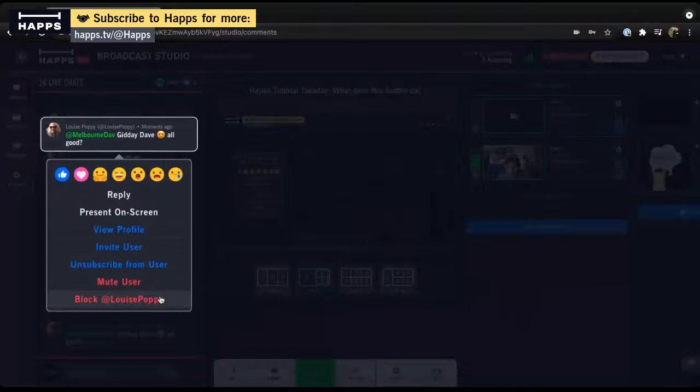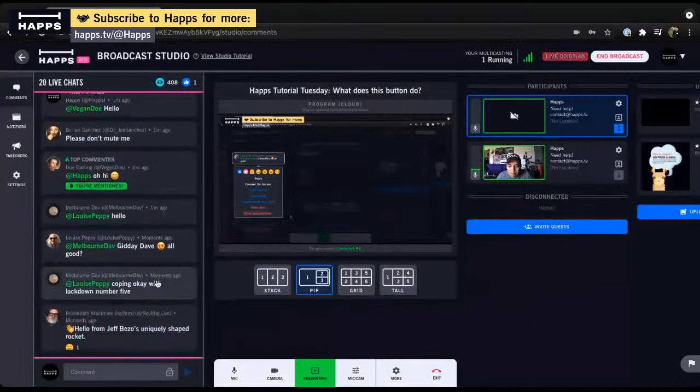The difference between these two buttons is that if you mute the user, their comments will be hidden from your audience while they're watching you. If you block the user, that user will no longer be able to watch your broadcast.